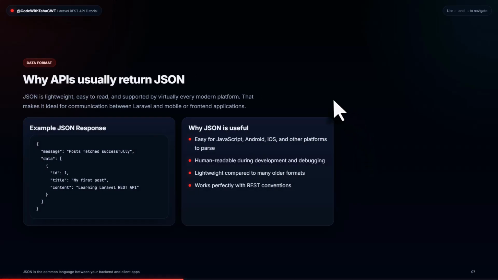Maybe you ask why APIs usually return JSON. JSON is lightweight, easy to read, and supported by virtually every modern platform. That makes it ideal for communication between Laravel and mobile or front-end applications. We have an example of a JSON response that you can see here. This is simple. As you can see, we have structured data.